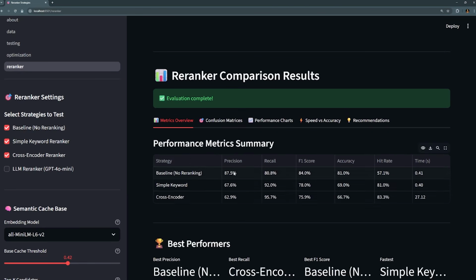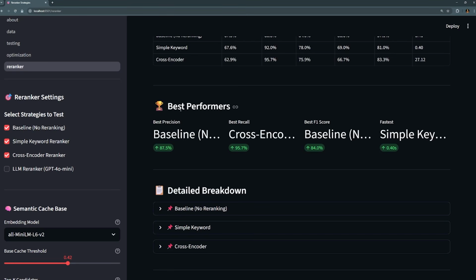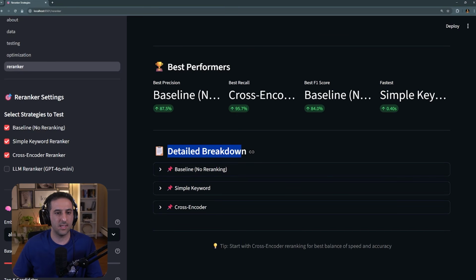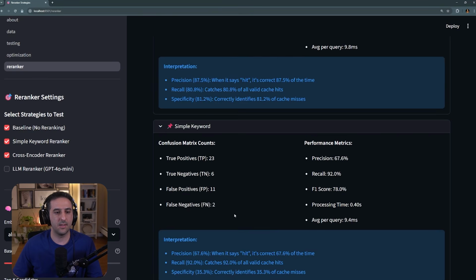So I have the metrics here: precision, recall, F1 score, accuracy, hit rate, and time, the average time for each re-ranker. The best performers, as we saw in the notebook, if we don't optimize, most probably we are going to get the baseline as the best performance. Best recall, for this case, was the cross-encoder with 95.7%. Best F1 score was the baseline, and the fastest was simple key re-ranker. So detailed breakdown for each one is right here.